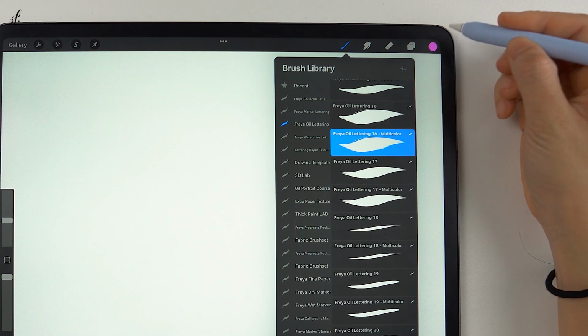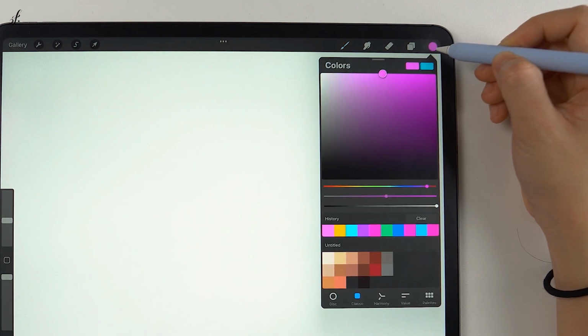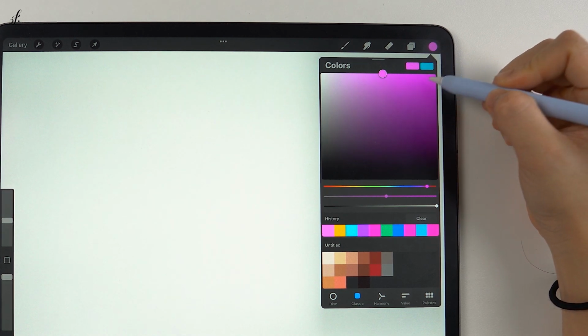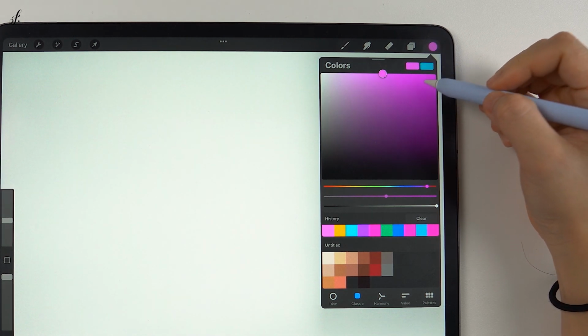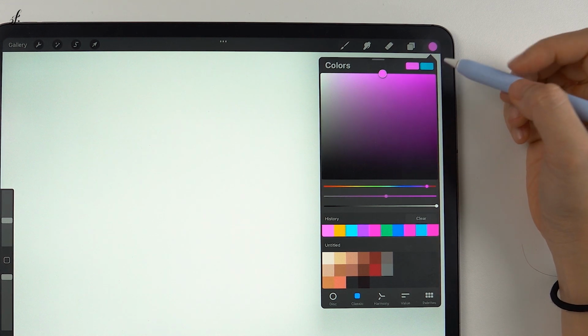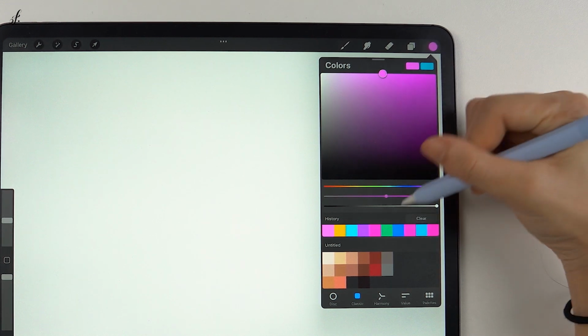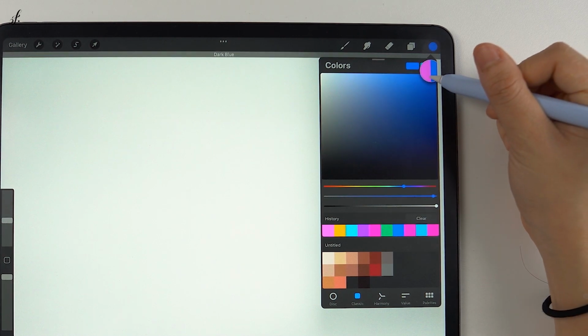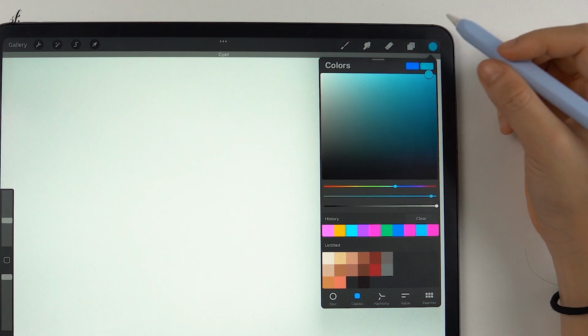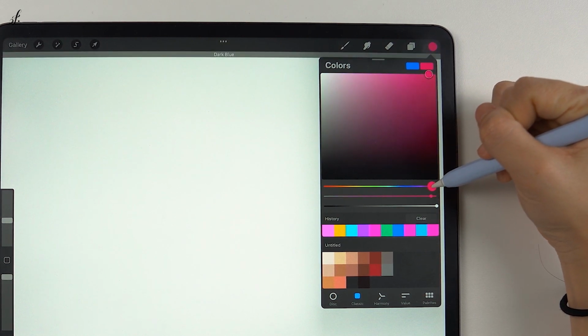Next, go to colors at the top right of your screen. Please take a look at the two colored boxes here. They allow you to use two colors at the same time. I will choose dark blue for the first one, and for the second one, I will choose something like hot pink.